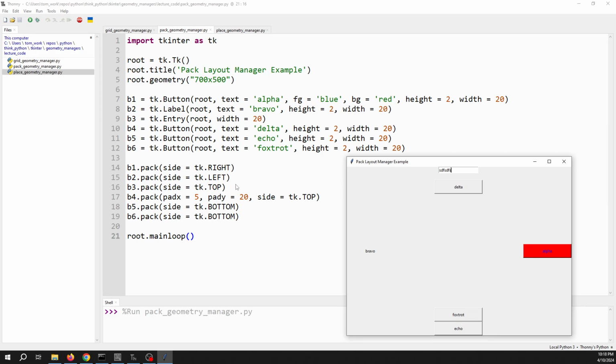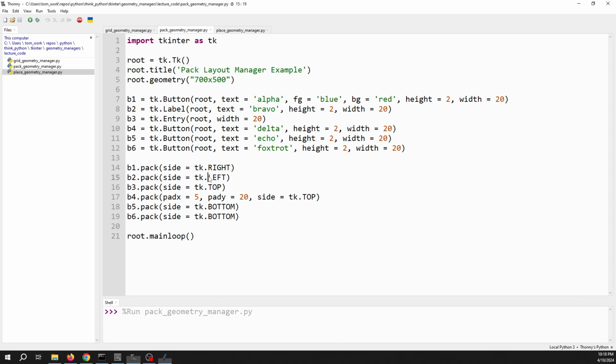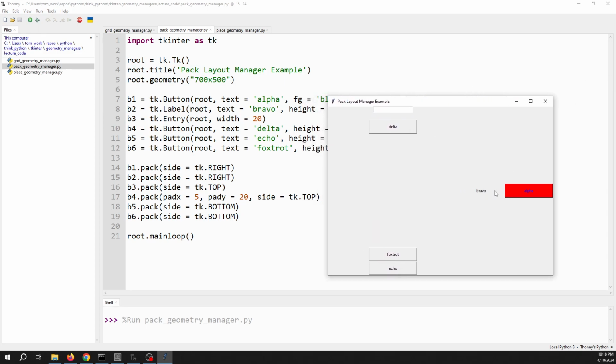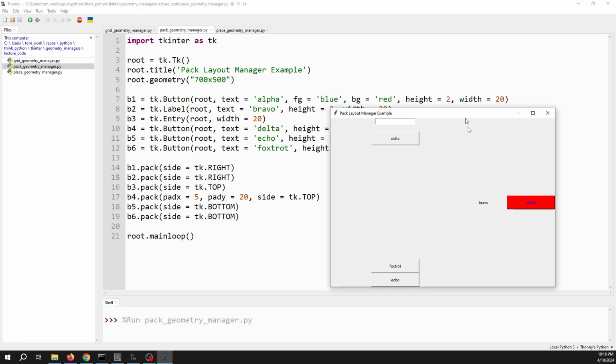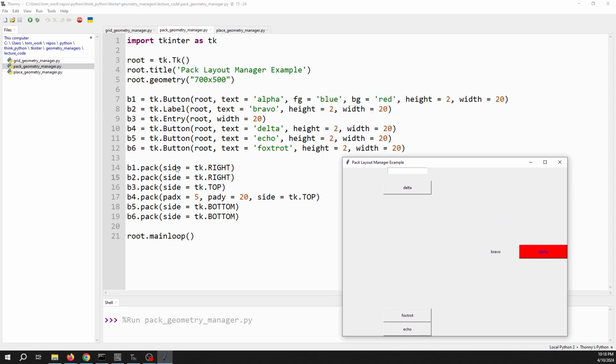Let's change one of these to right and take a look at that. I'm going to change this one to right and then run it again. So now Bravo is packed over here to the right. So you can see it's good for stacking things in the vertical direction and stacking things in a horizontal direction like that. Okay. Again, these side parameters are optional. All of these here are optional. We didn't use those in the previous examples. Okay, so that is the pack geometry manager.